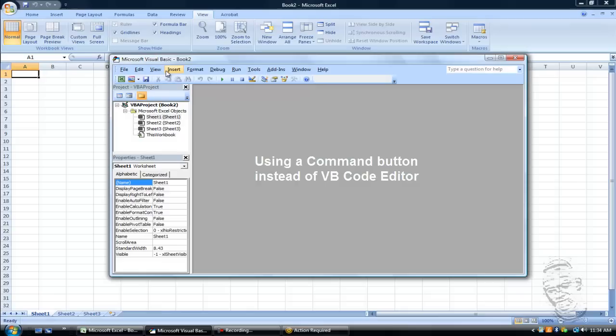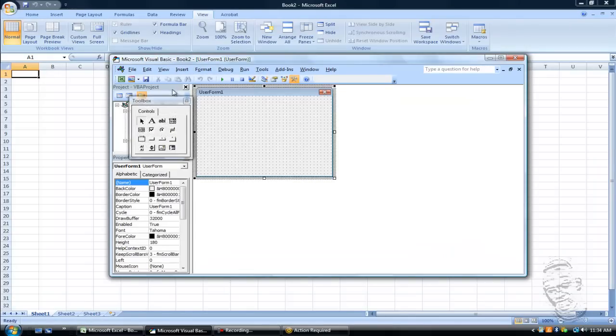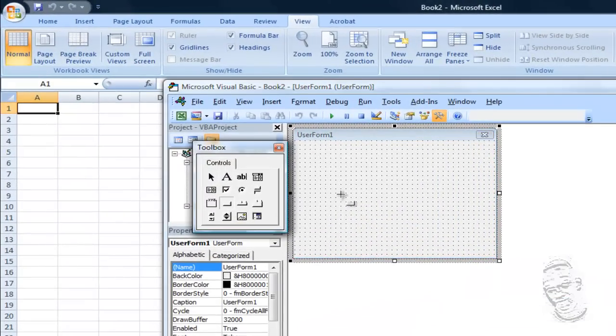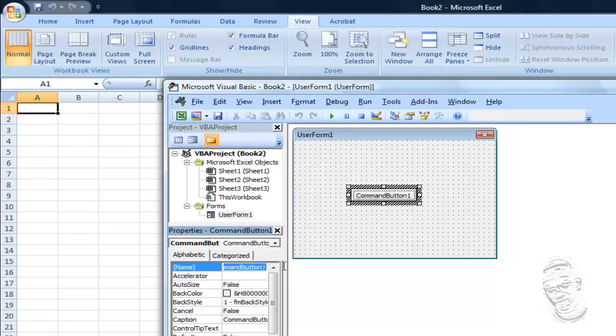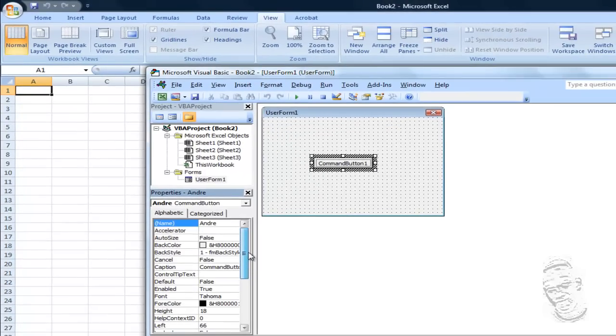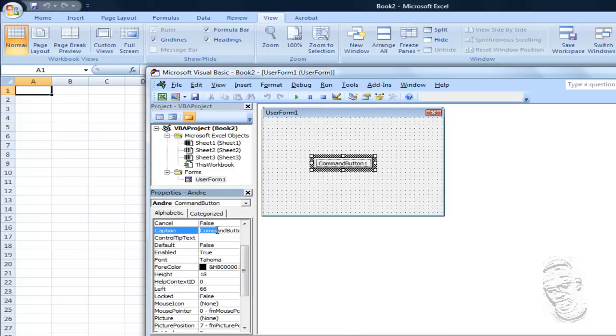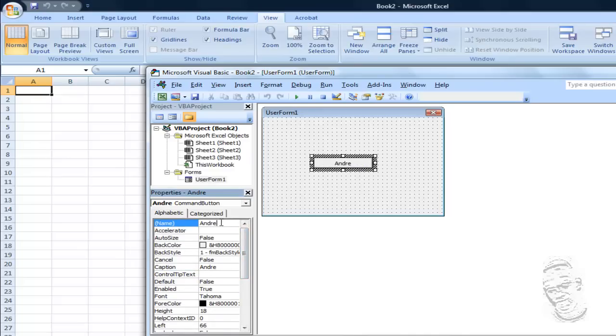So I'm going to insert a user form this time, and I'm going to select the command button option. I'm going to drag this command button here. Let me change the name of this command button to my favorite name, Andre. I want the caption to also reflect my beautiful name, Andre. Okay, I'll put Andre command button. Yeah, I could just type out the whole word.